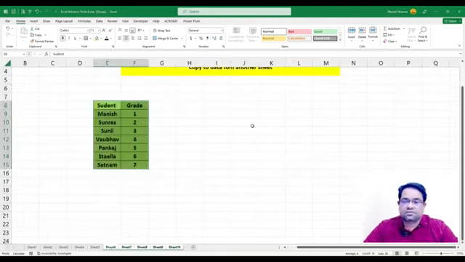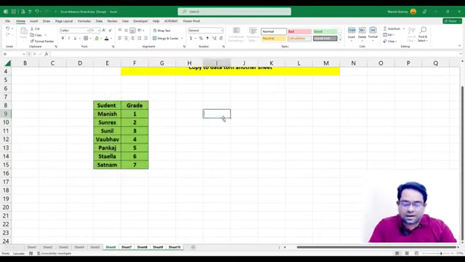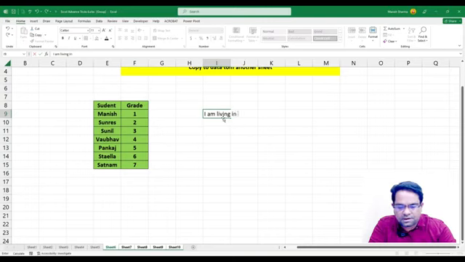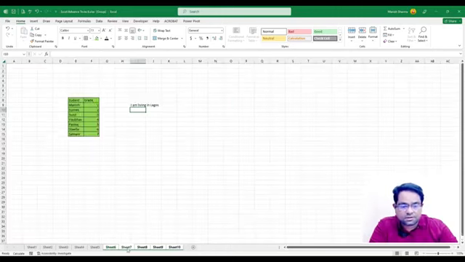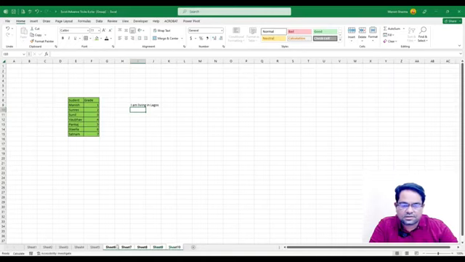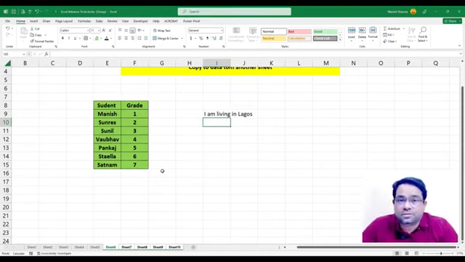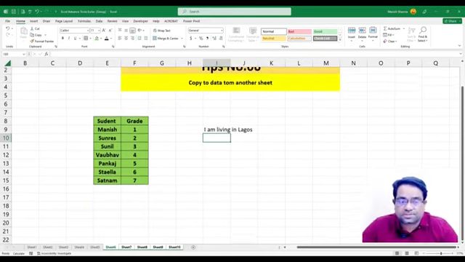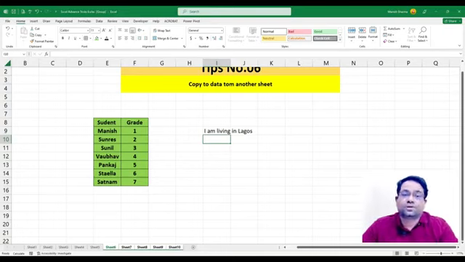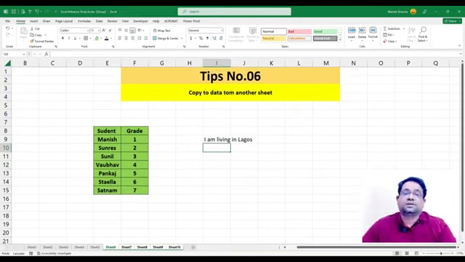It means whatever we are writing, like I am living in Lagos. Let's see whether it's coming or not. Yes, yes. On all the sheets the data came. So it is a time saving tip. This is copying data to other sheets. That was my tip number 6.